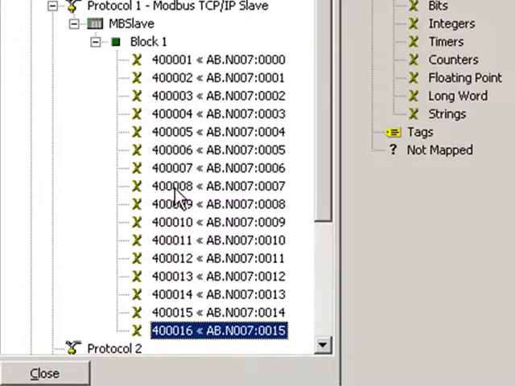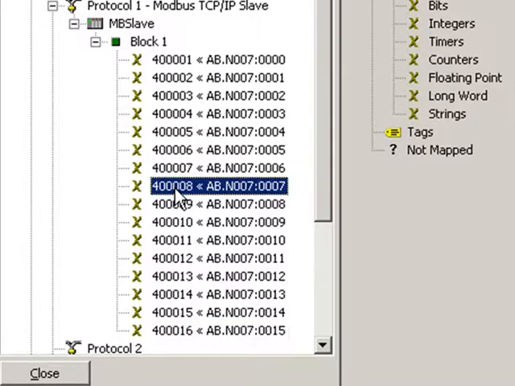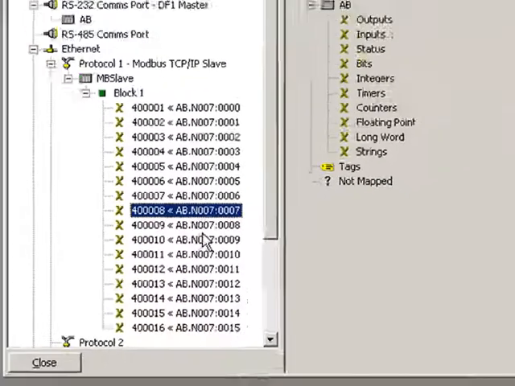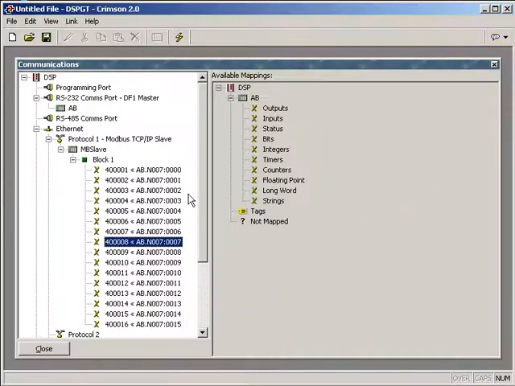If a Modbus master SCADA package asks my Ethernet port for what's in 400,008, it's going to get what's in N77 on the 232 port. And that is protocol conversion.